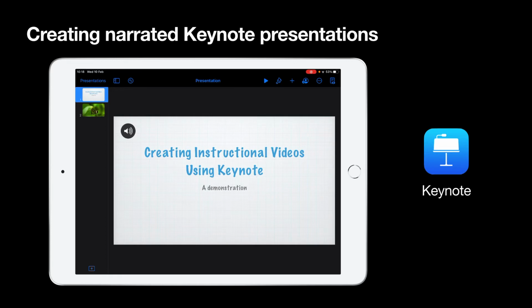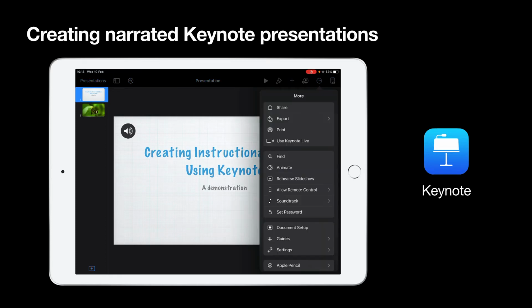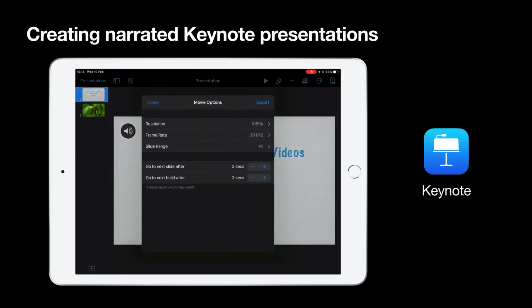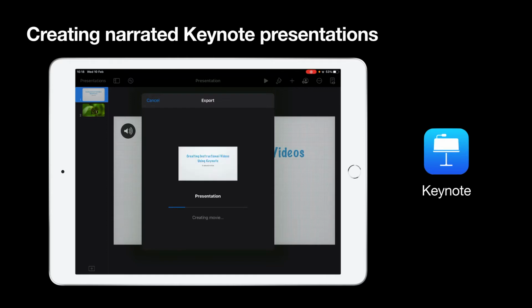Along the top, in the top right hand corner, there's a circle with 3 dots, and export is the second option down. So we're going to export it as a movie. You can change the resolution and the frame rate and things like that. I'm just going to tap on export.